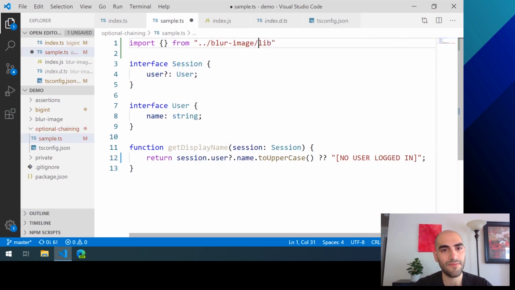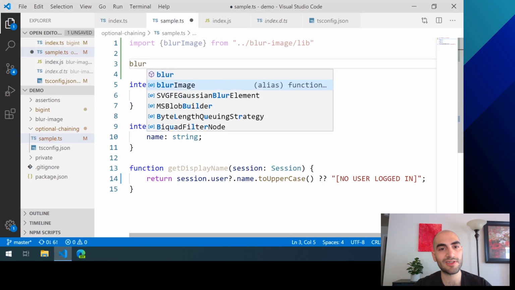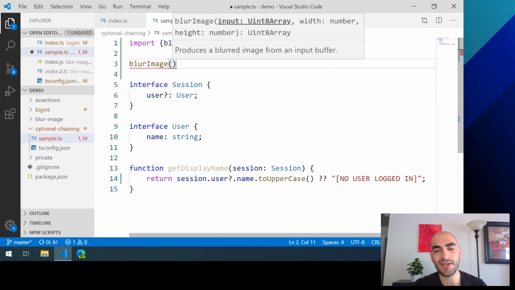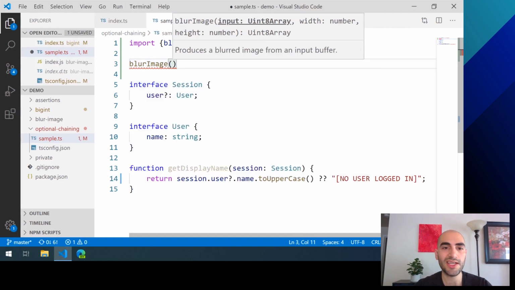Yeah, I think that's it. And now I get the blur image function, and I get all the good functionality because I have a DTS file. So I also get doc comments, I get signature help, I get quick info. All that stuff is still there because TypeScript was able to power that experience through the DTS file, which was provided through JSDoc that was understood by TypeScript.